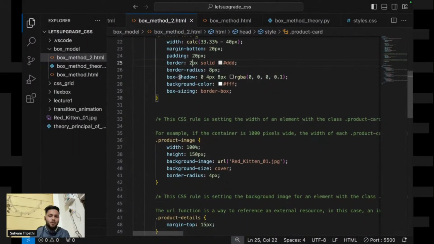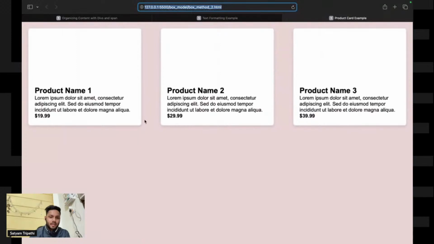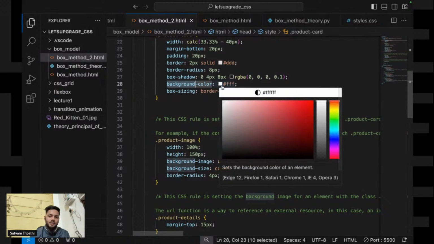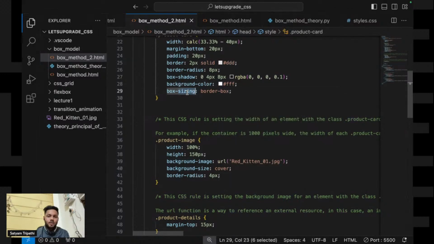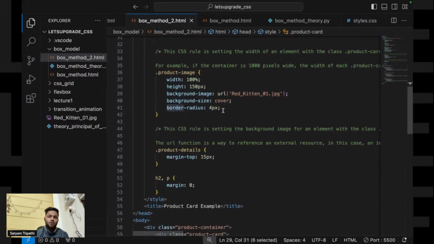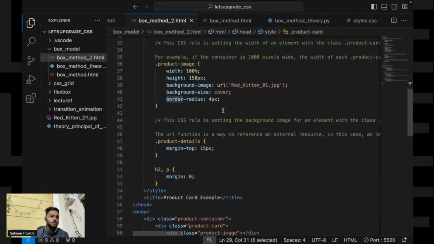Okay. Now the shadow we have basically mentioned, a little bit of shadow that you will be able to see over here, that is basically the shadow that we are using. Background color, again we are using this thing. Okay. Box sizing, border box we are basically using. So these are the different values over here that you can basically explore from your end also.